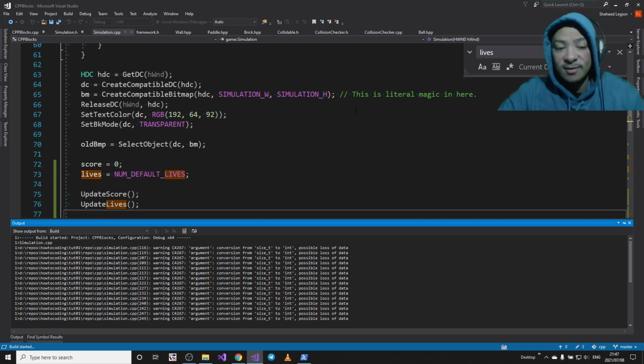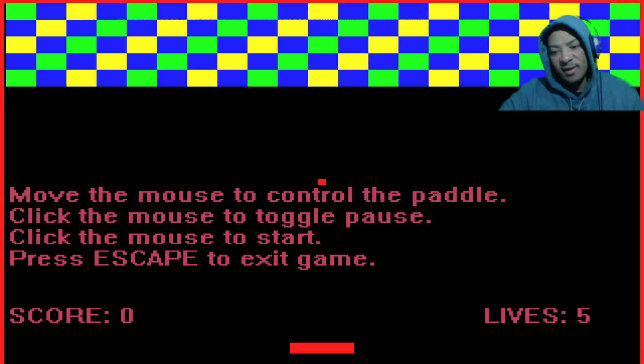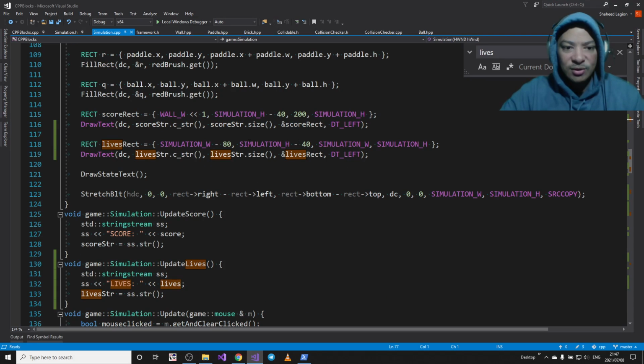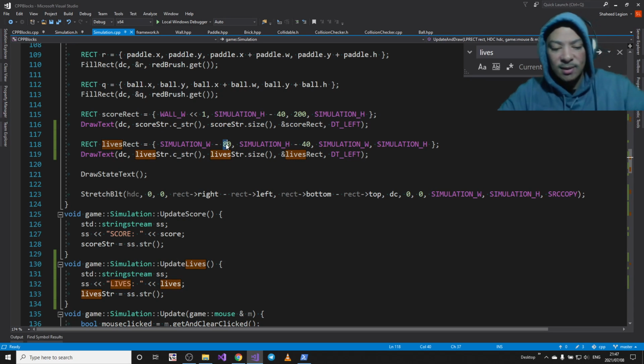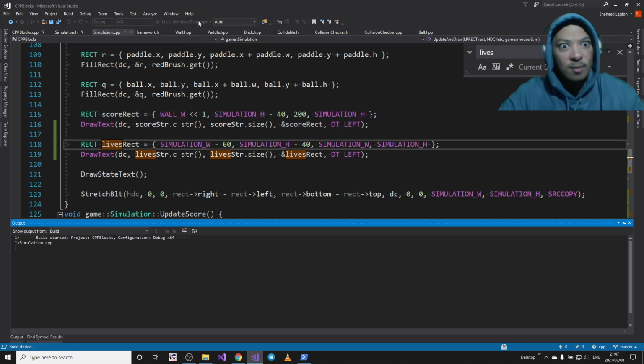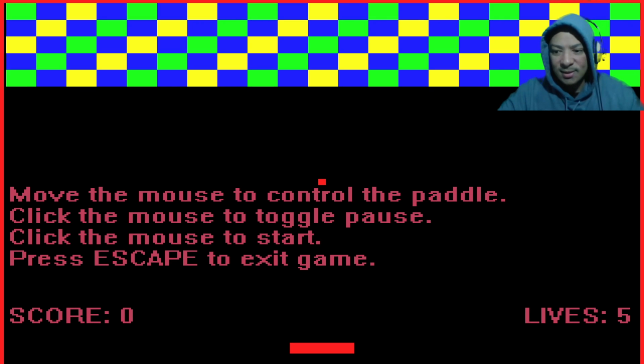I'm very excited to just sort this out and then put it out. There we go, lives 5, but the location's a little bit too far off. Luckily there's only one place to change it. Simulation width minus 80. It should maybe be minus 60. See, there we go. I'm happy with that.